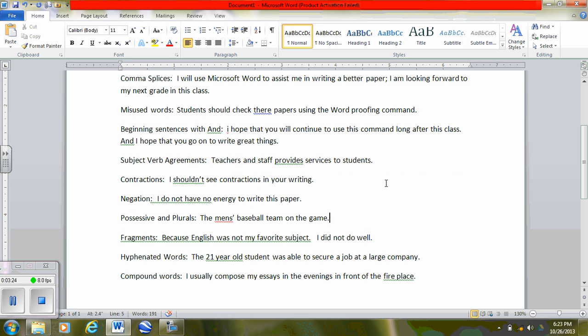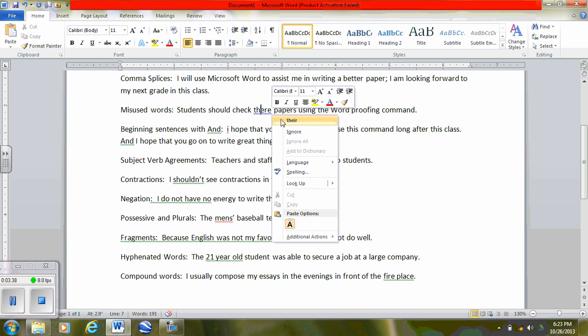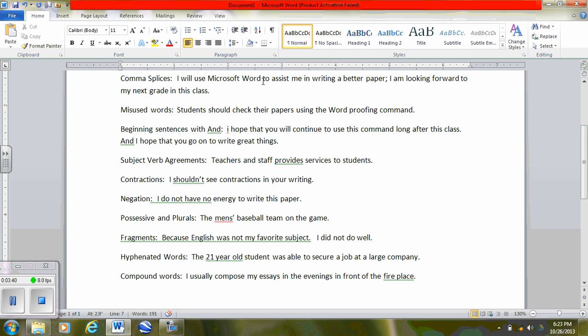As far as misused words go, I see people having trouble with this a little bit. It's normally things that you just look over and you don't catch. Students should check their papers using the word proofing command. If I right click on there, it shows me that this was actually the wrong there that I was using. It should be the possessive pronoun their.